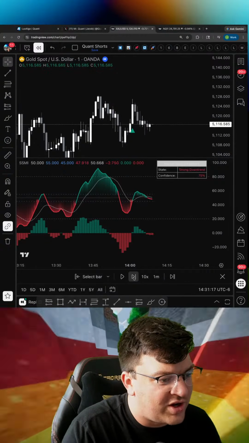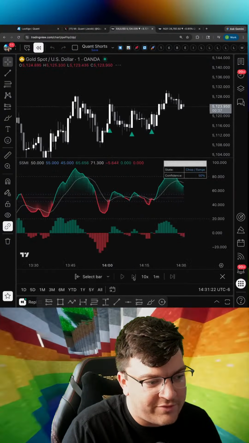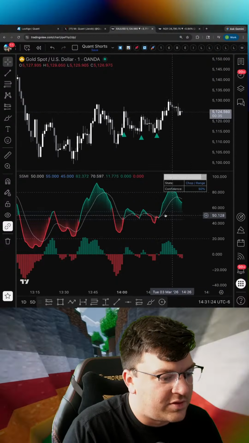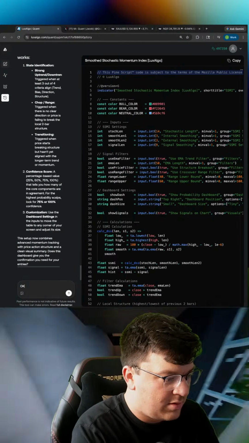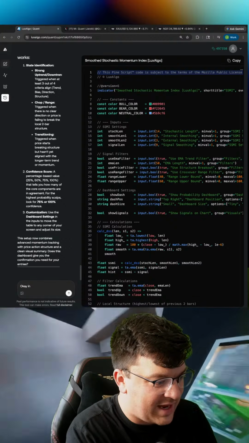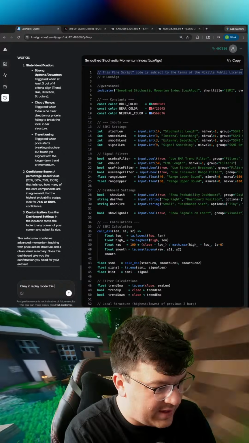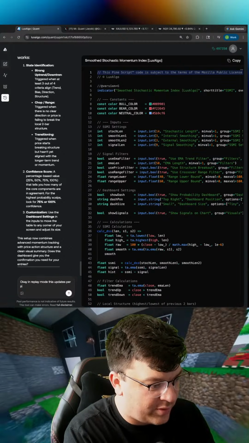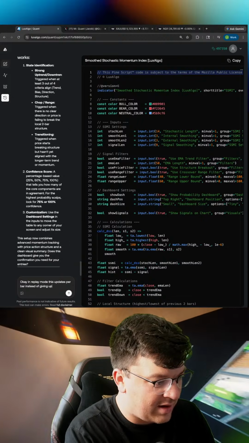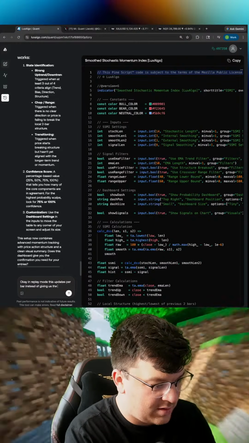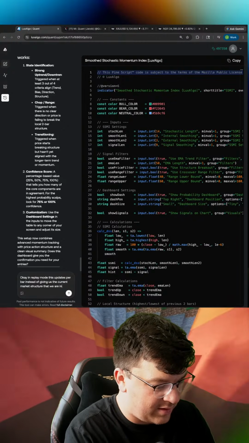I don't know why it's changing there at that moment. So we need more confirmation. We need to make sure that there's more confirmation on this. So you can actually say, all right, we can go back. And I'm going to say in replay mode, this updates per bar instead of giving us the current market structure that we are in.